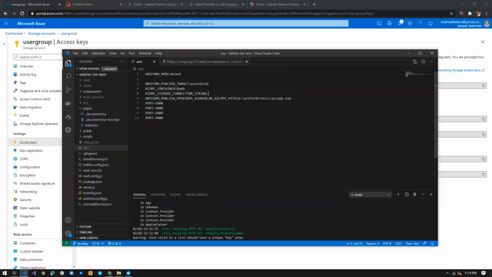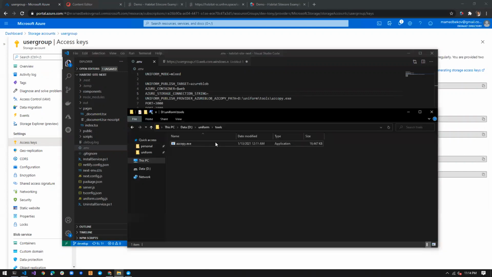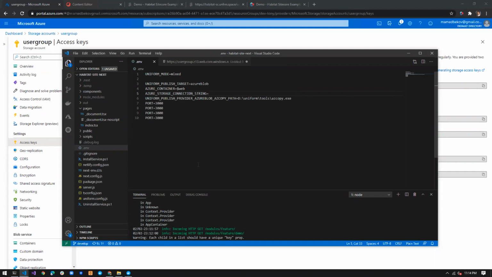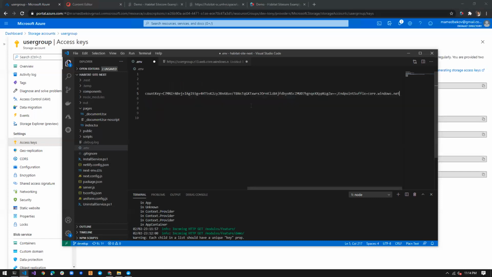we're setting what container we want to be built. We're telling uniform publish target to be Azure Blob, and then we're using uniform publish provider Azure Blob AzCopy path. So pretty much I have this tool, and I'll show you what it is. It's just azcopy.exe. It's going to grab my exported package and deploy it to Azure. So let me go ahead and paste it here. That long connection string.